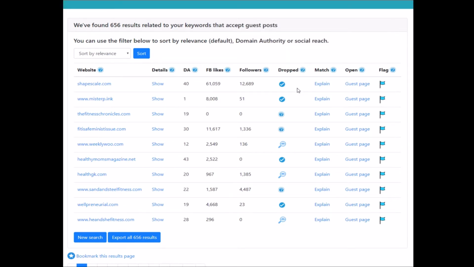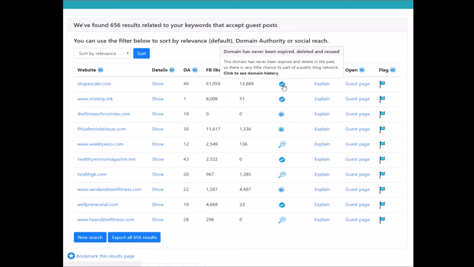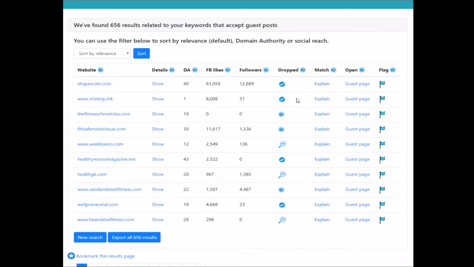Dropped here, so as I was talking about earlier, very occasionally domains can expire and then people can buy them and sell guest posts on them. It doesn't happen very often, but this will give you a little bit of a helping hand in deciding whether a website is doing that. So basically a tick means that it's never been expired, so no one could have bought it to sell it as a guest post farm sort of thing.